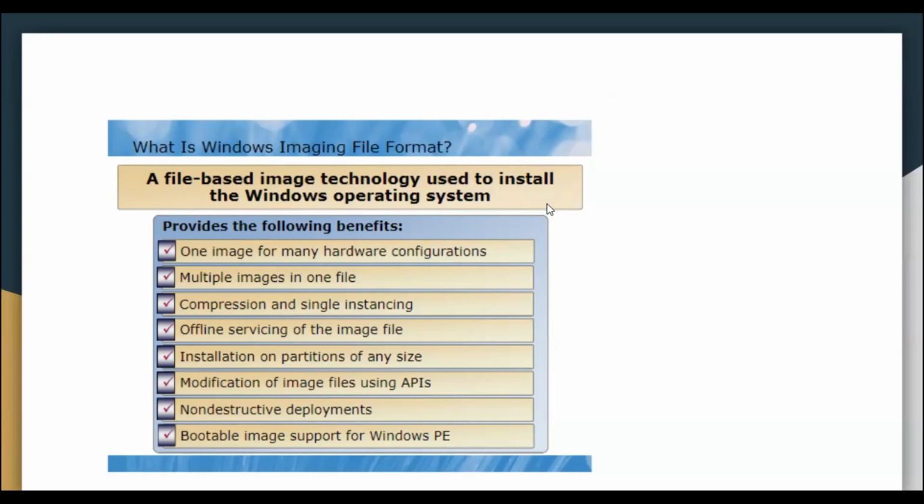Then we also have non-destructive deployments and bootable image support for Windows PE. Windows PE, or Preinstallation Environment, is a lightweight version of Windows used for the deployment of PCs, workstations, and servers, or for troubleshooting an operating system while it is offline. It is intended to replace the MS-DOS boot disk and can be booted via a USB flash drive or hard disk.